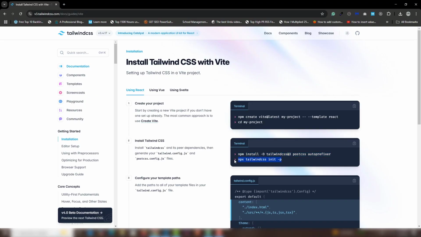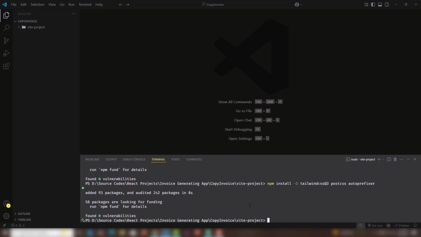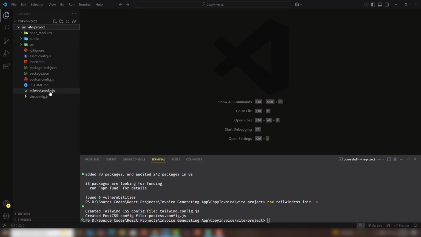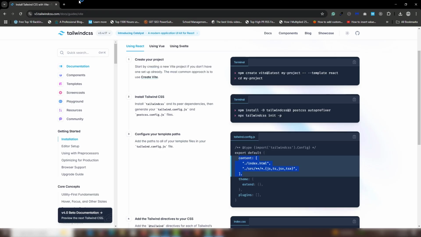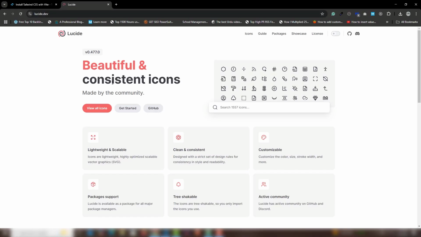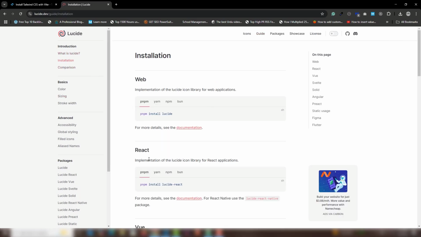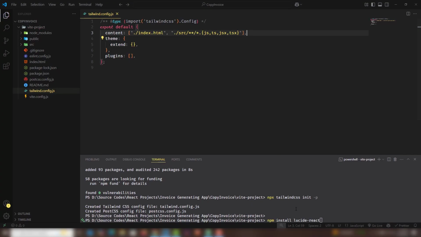I also need to run the init command to configure our Tailwind CSS. So let's install it. The next thing, I need to get this content file code and move to our Tailwind config and just paste it there. Right, cool. The next thing, I need to install a package. The package is Lucide, which will be used to display icons. I'm going to click get started, select React npm, copy, and we need to install that just like this. And I'm going to install it.